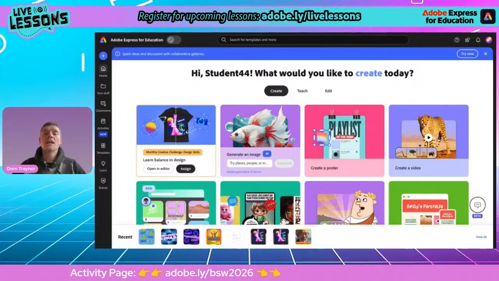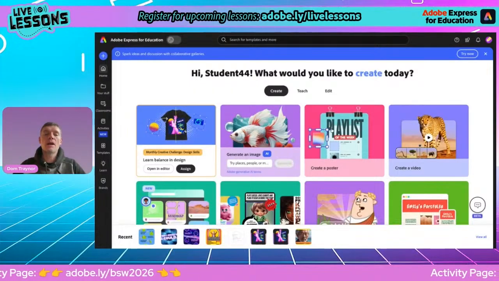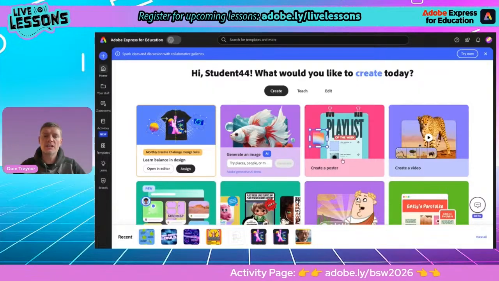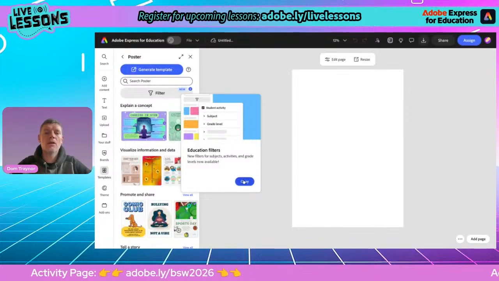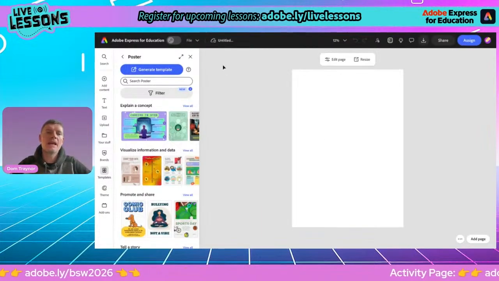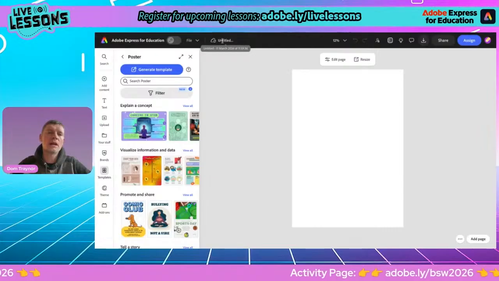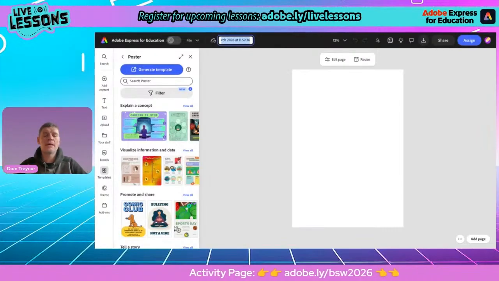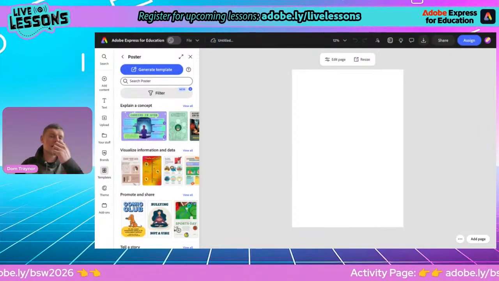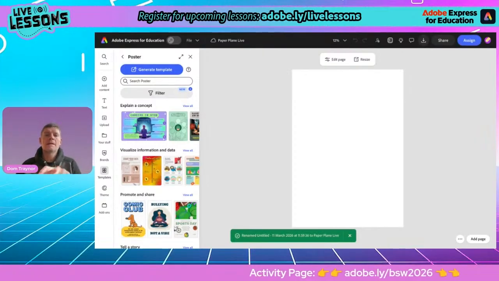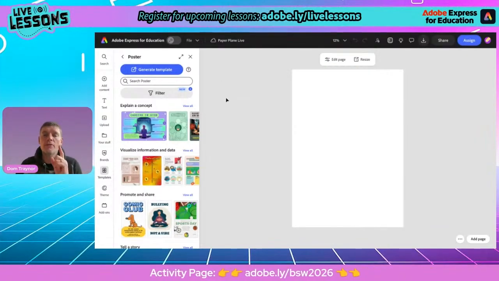Right. In order to create our infographic or instructional graphic, I'm going to go to create a poster just in here, this pink one. Give it a click. Okay. Now on the browser, certainly, it's a good idea to name your title. Actually, you can do this on the iPad now as well. So I'm going to call it Paper Plane Live. Maybe I'll call it Paper Plane Live because now I'm doing it live. Why not? Okay. Now, there's some very important things that you must follow here.